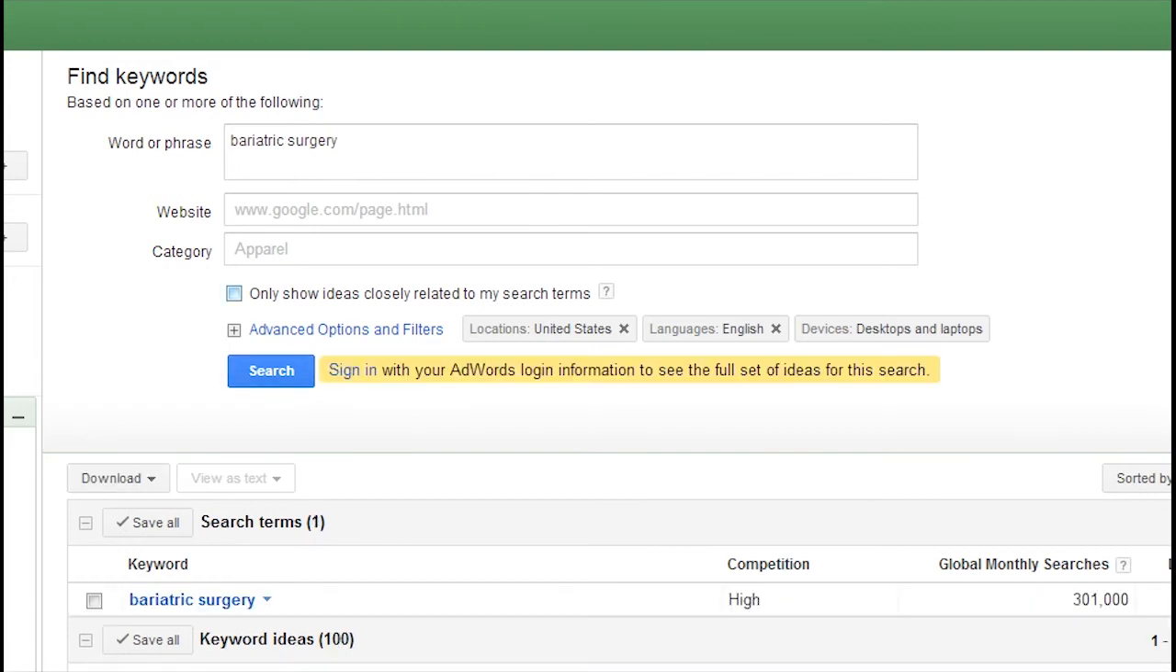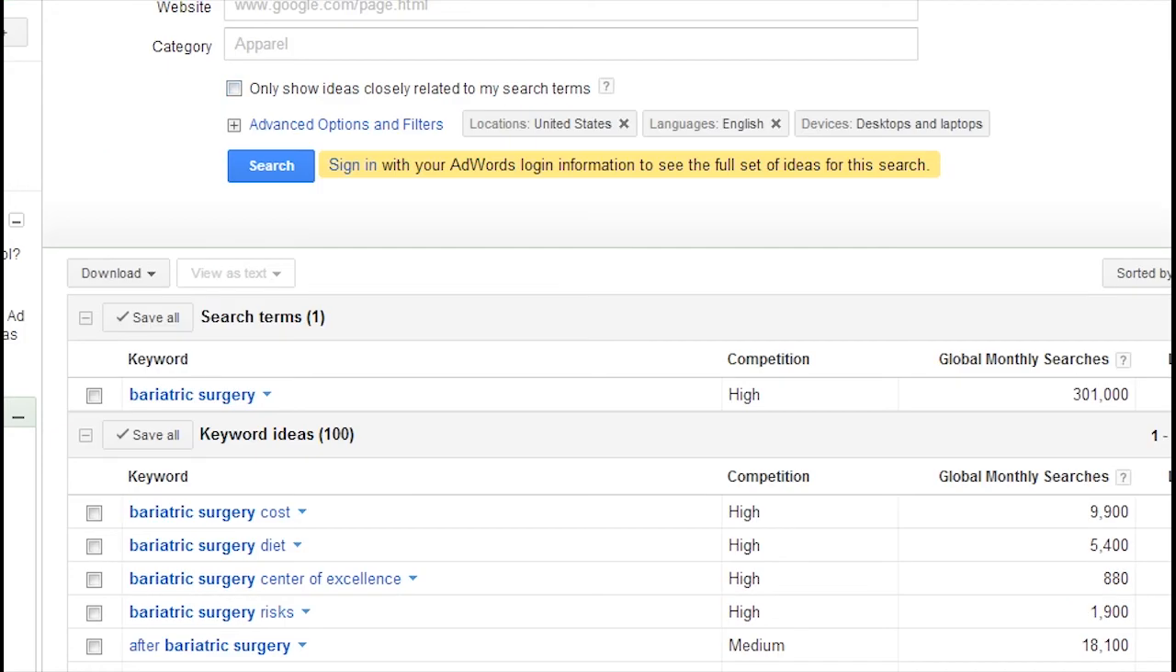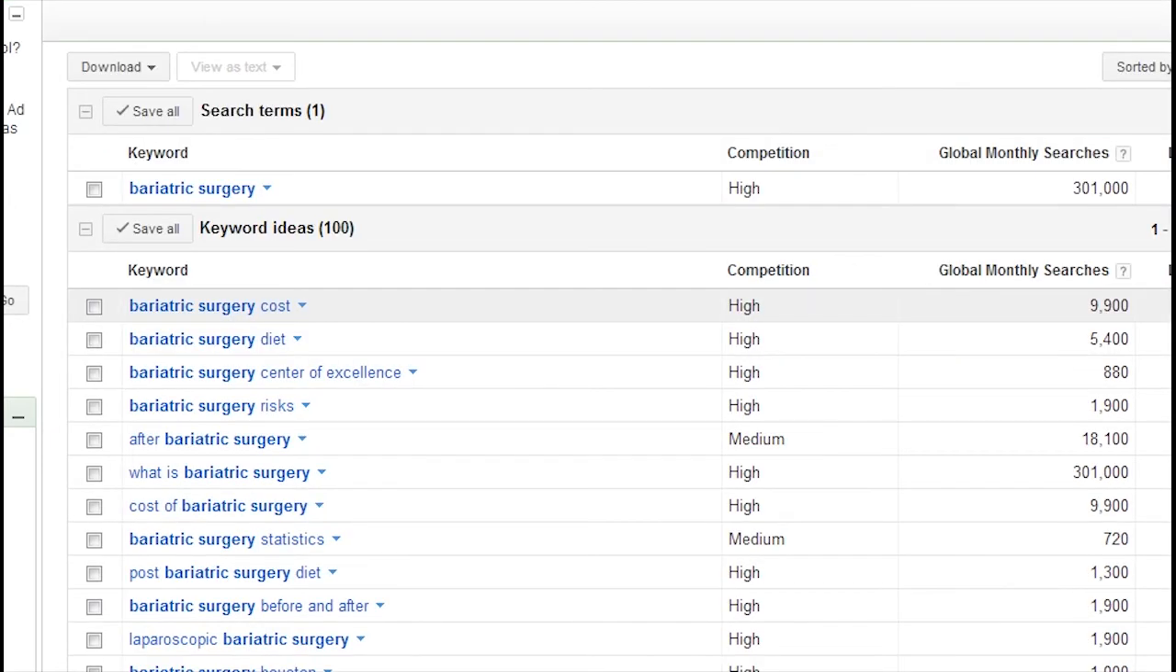And what happens is now Google goes and looks at the relevant keywords for the term bariatric surgery. Now, one of the things that you'll notice is there are a couple of columns there that the Google AdWords keyword tool will give you. They'll tell you what the competition is high for. Now, when the Google AdWords keyword tool tells you that the competition for a particular keyword is high, they're primarily talking about paid advertising.